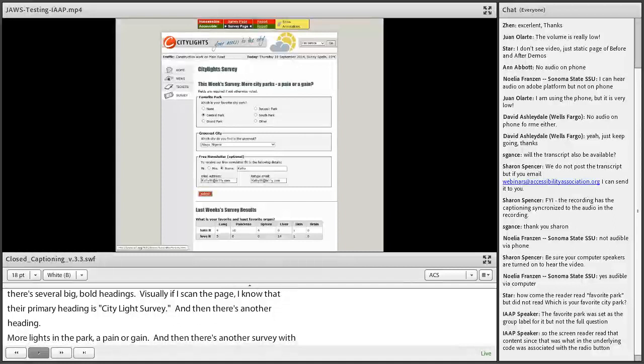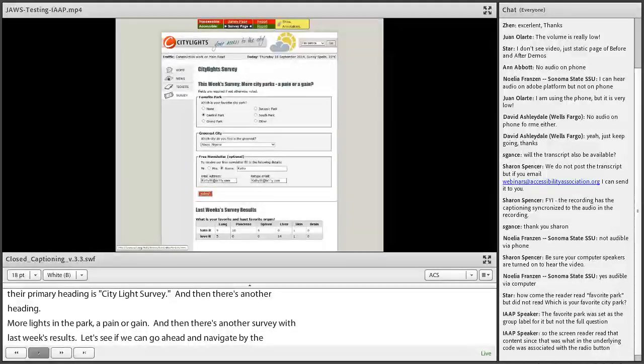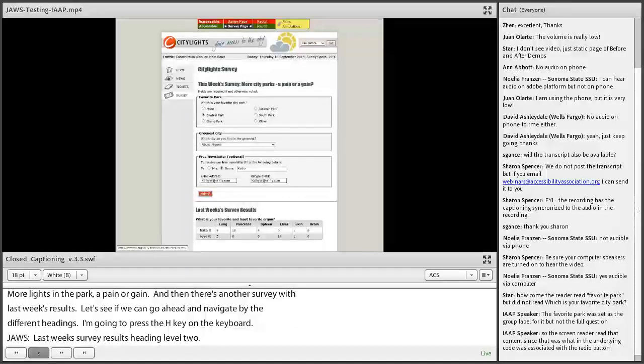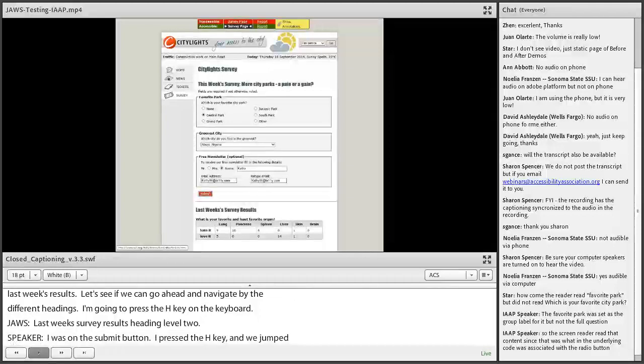I'm going to press the H key on the keyboard. Last week's survey results, heading level 2. All right, so I was on the submit button. I pressed the H key and we jumped down to last week's survey results. If I continue to press the H key, if that's the last heading on the page, it will wrap up to the top and cycle through the different headings on the page.